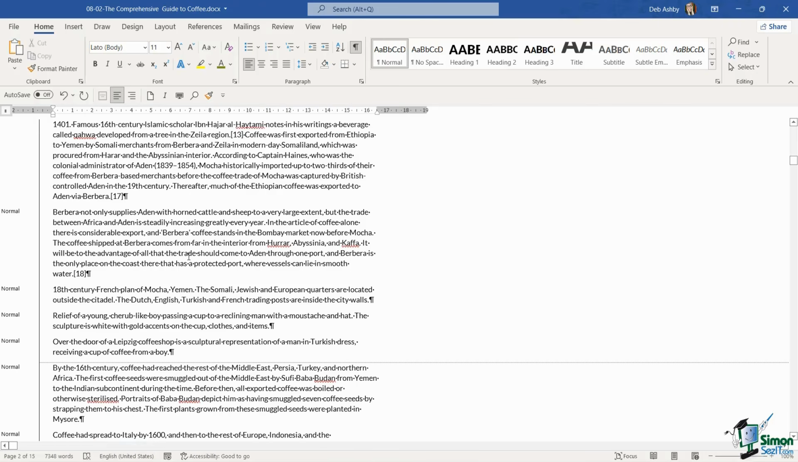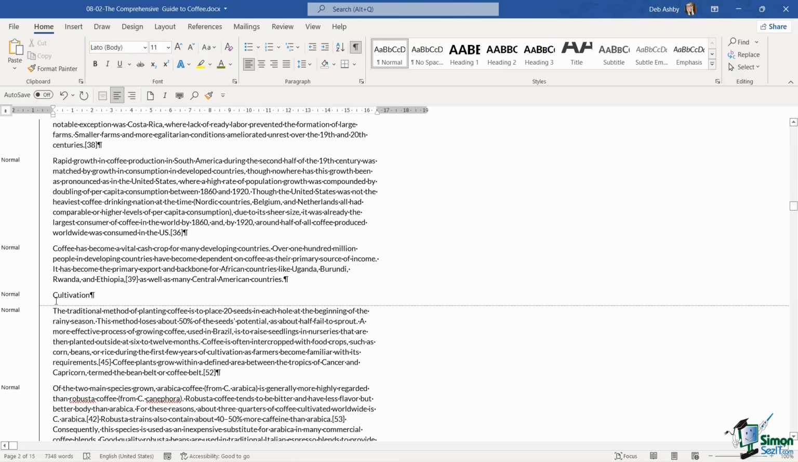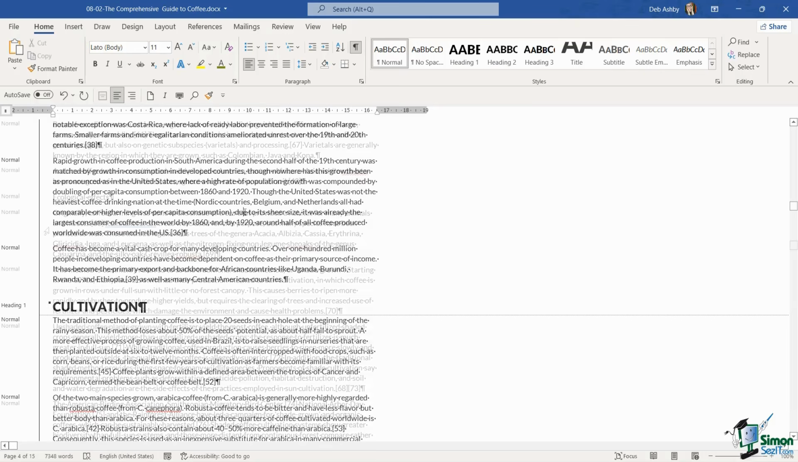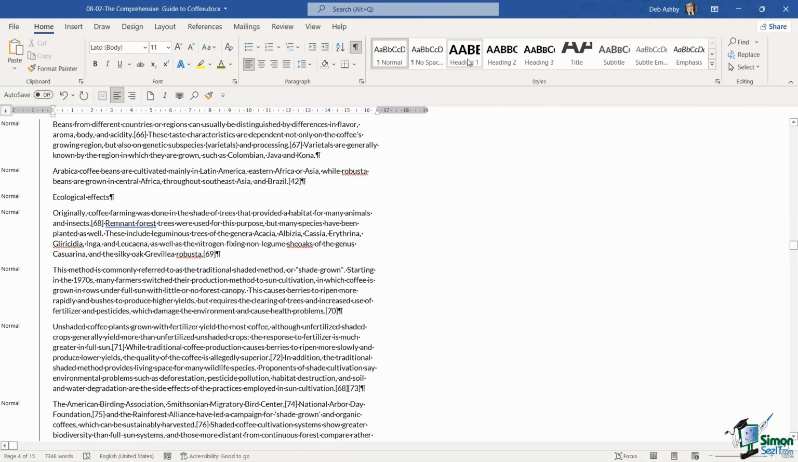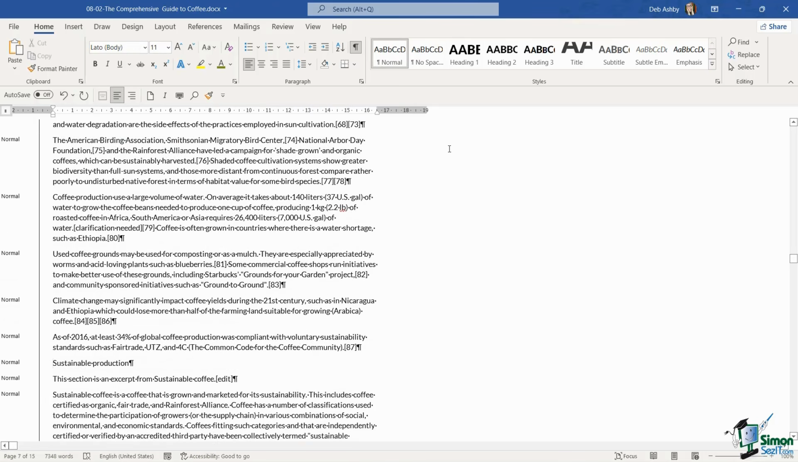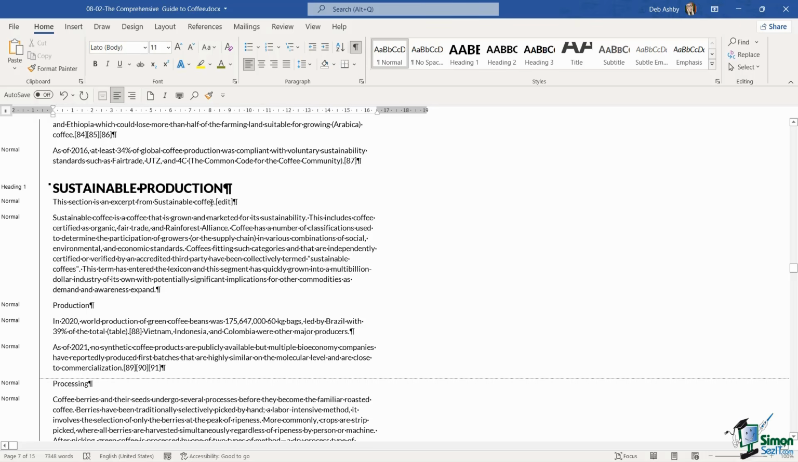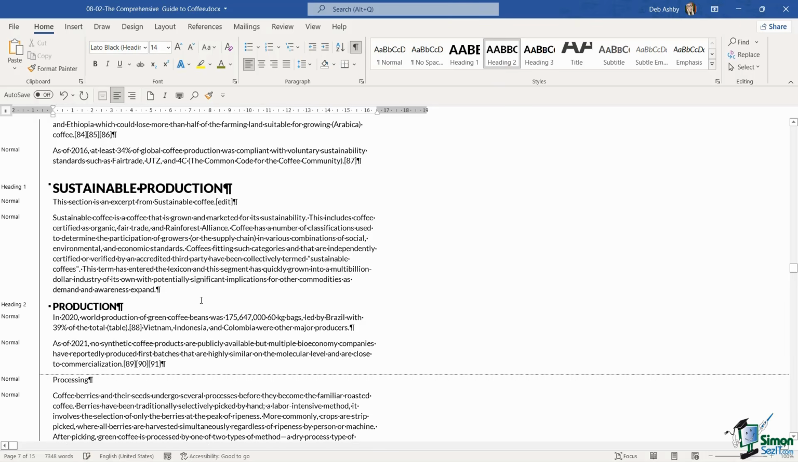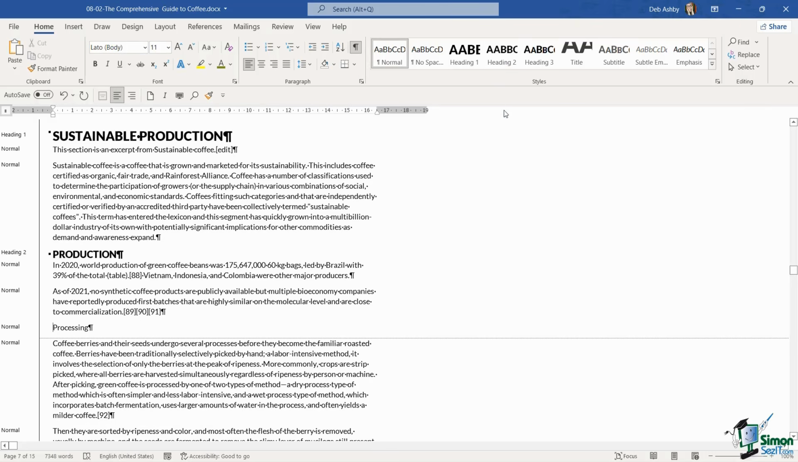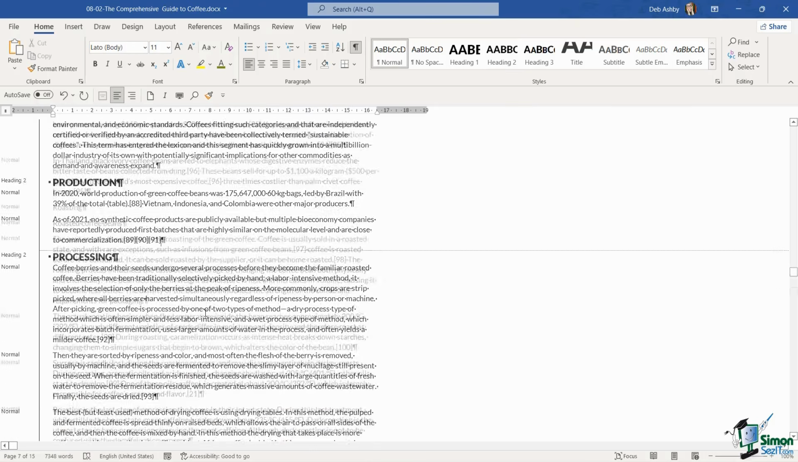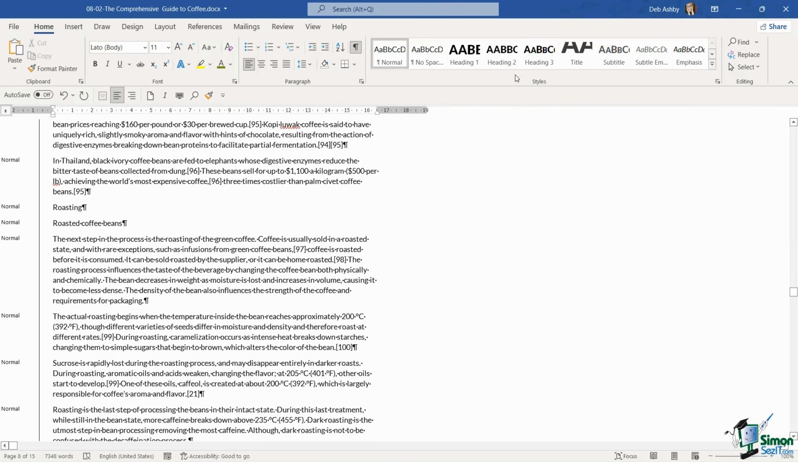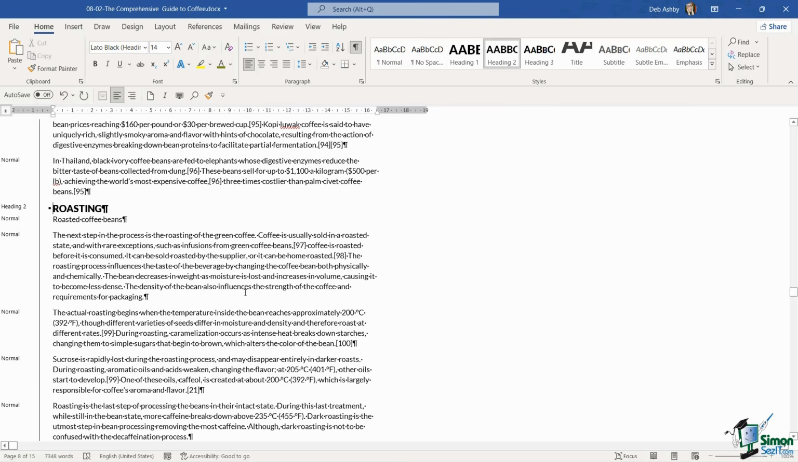Let's scroll down and see what else we have. Here we go, the next one here, cultivation. This is going to be a heading 1. Ecological effects, that's also going to be a heading 1. Sustainable production is a heading 1. Production comes underneath sustainable production, so that's going to be a heading 2, as is processing, and also roasting, heading 2. Now I can see here I have roasted coffee beans.